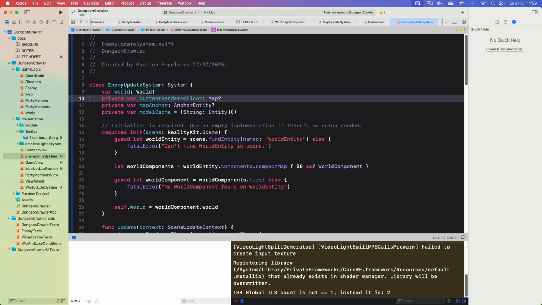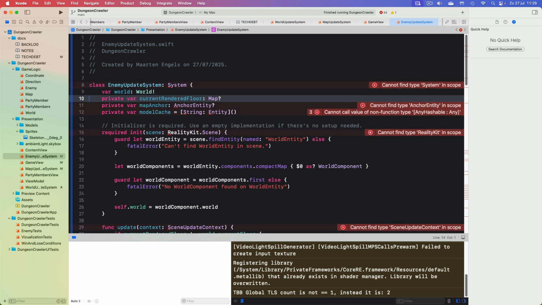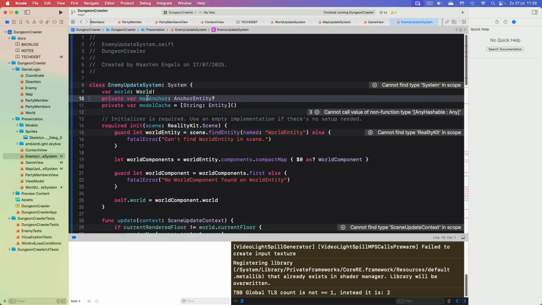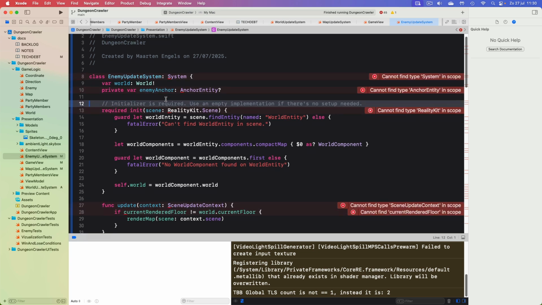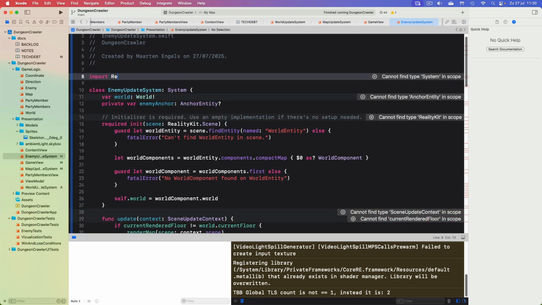So again, this will require a world. I don't think we need a rendered floor. I don't know if we need an anchor for the entities, but I think it could be a good idea. I don't think we need a model cache for now. And I guess we need to import RealityKit.